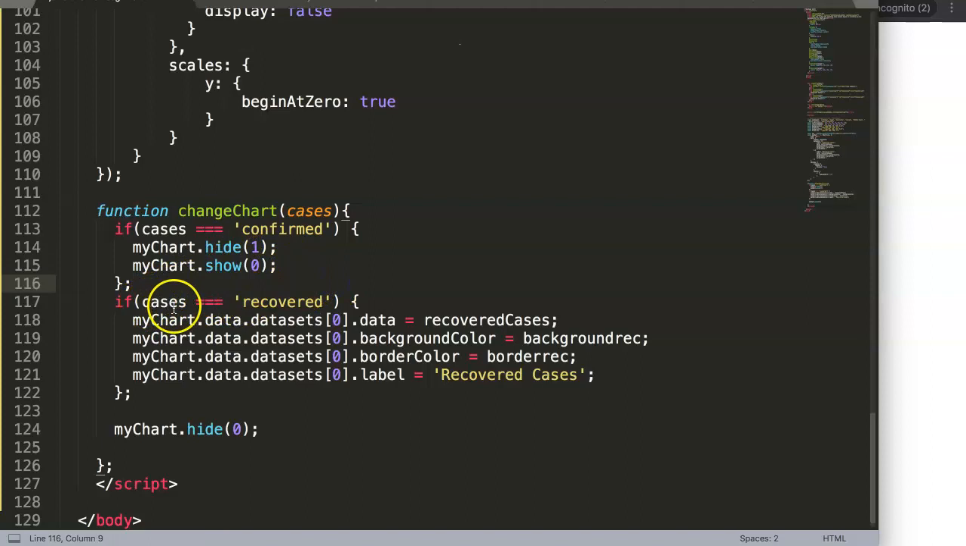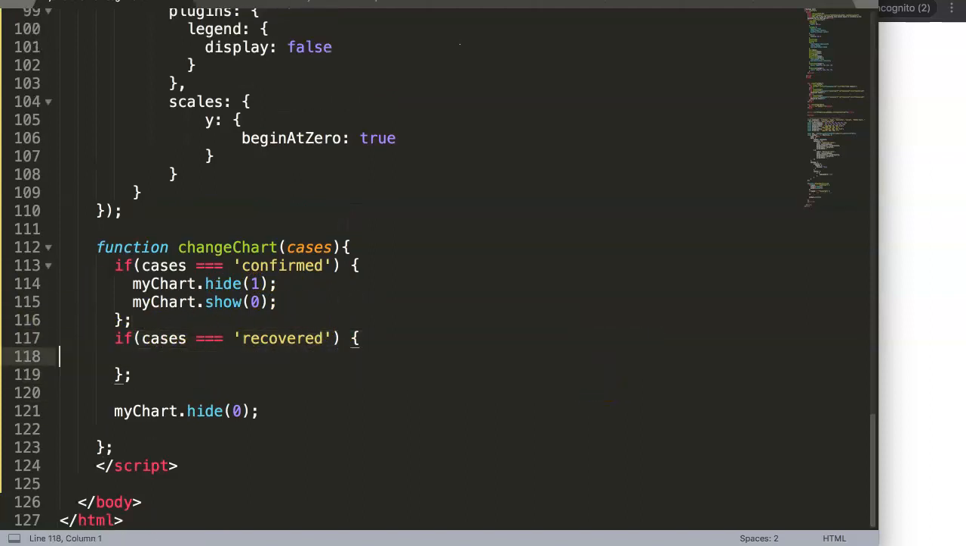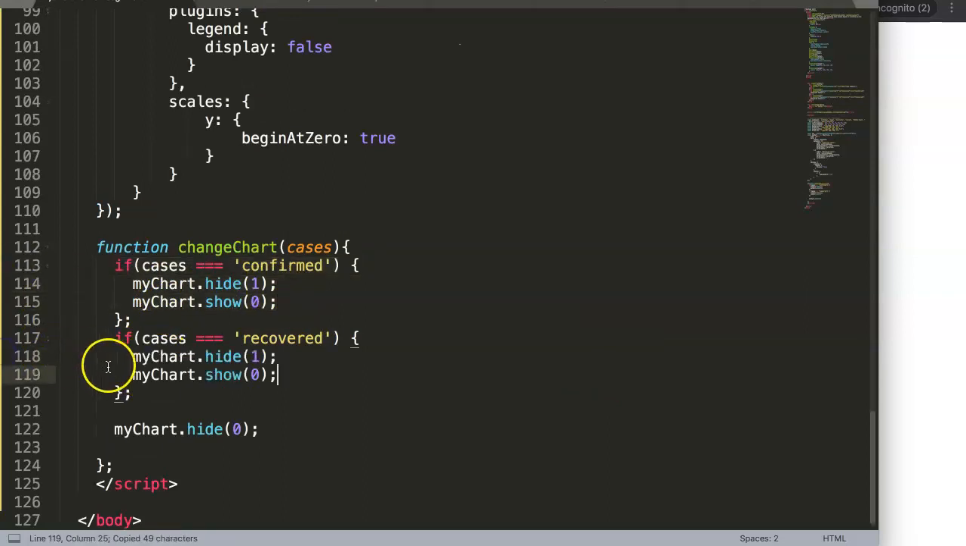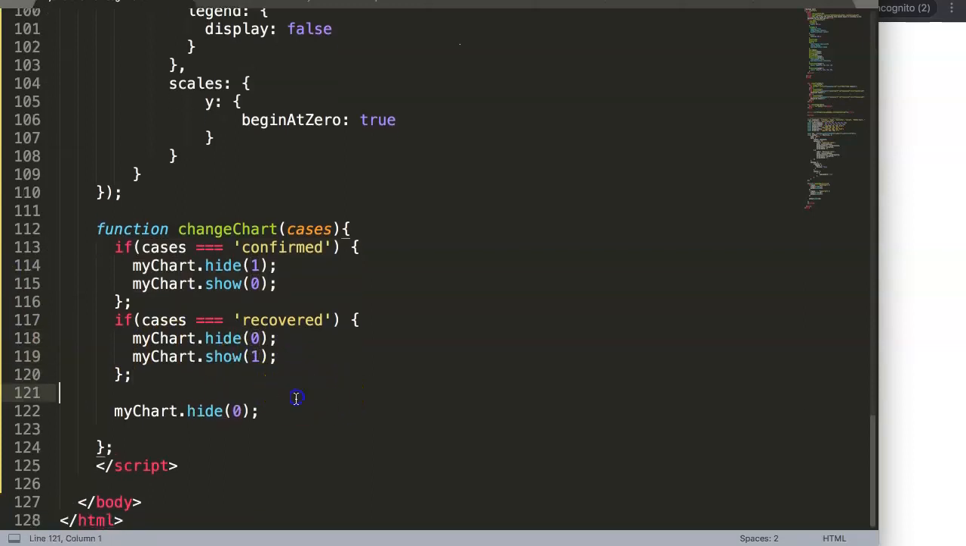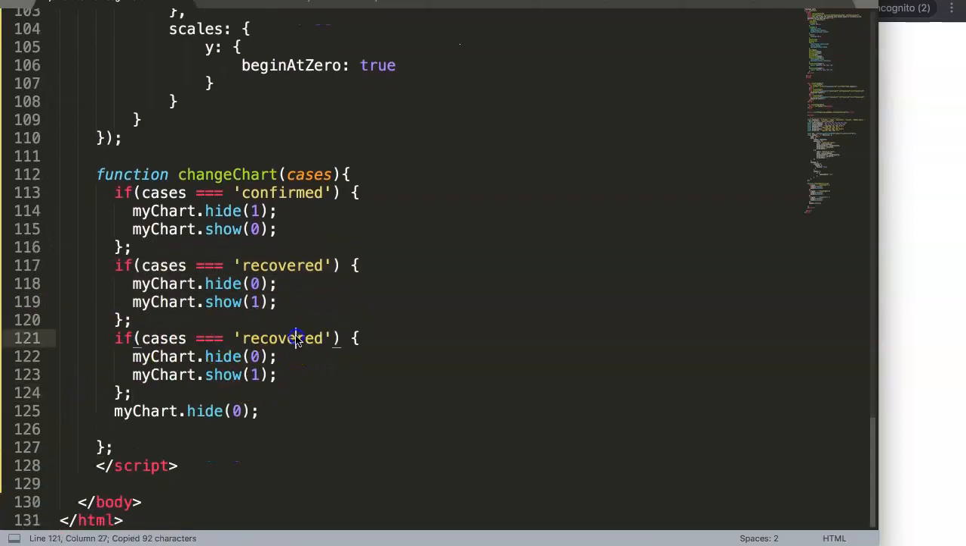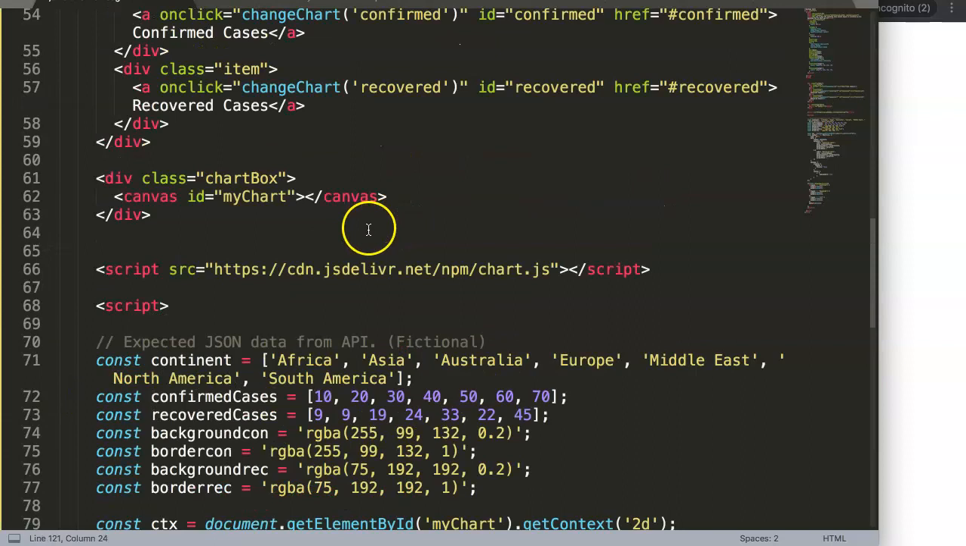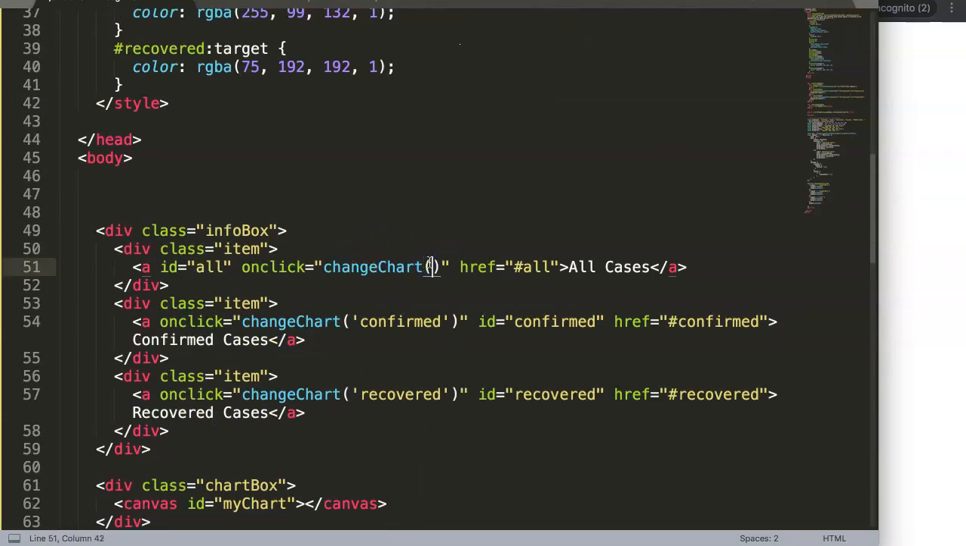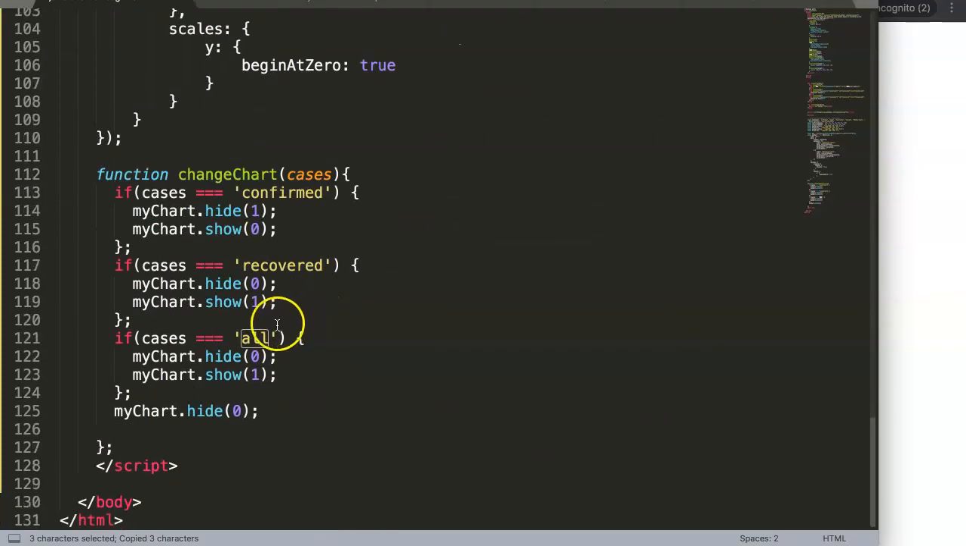And once we have this, we have the next one, which is the recovered cases. The recovered cases is also quite straightforward here. Exactly the opposite, where we say 0 and 1. Alright, and once we did that, the final one will eventually be all. If I go down here, or above, change chart, we can say here all. If we select all, we want to show both.